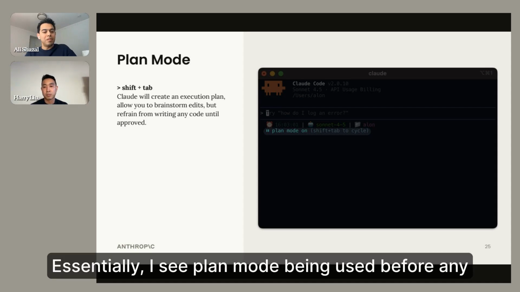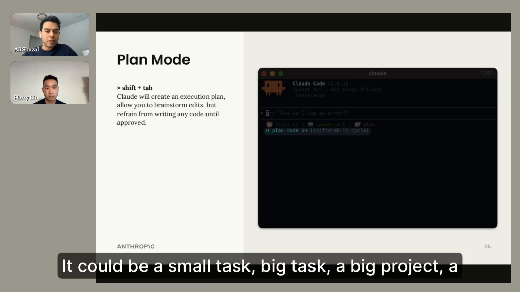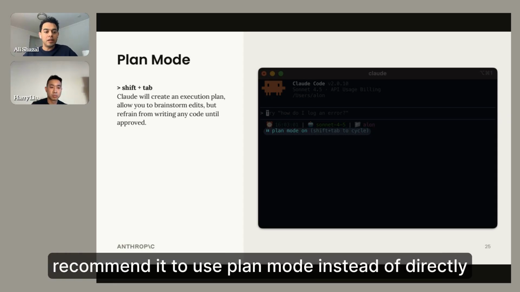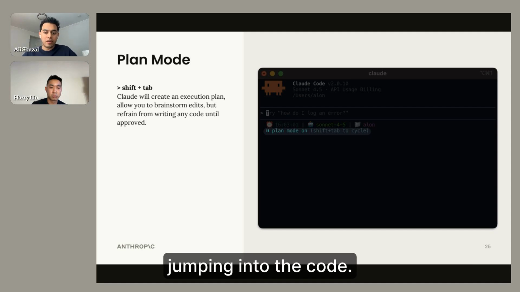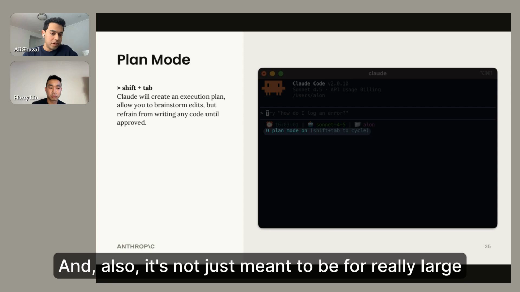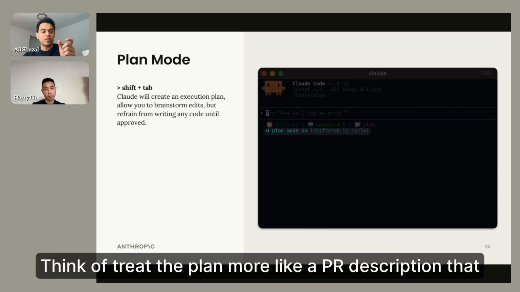Essentially, I see plan mode being used before any task. It could be a small task, a big task, a big project, a refactor. Before any of them, it's a great idea, and we recommend using plan mode instead of directly jumping into the code. It results in much better results. And it's not just meant for really large changes. Small changes are good too.